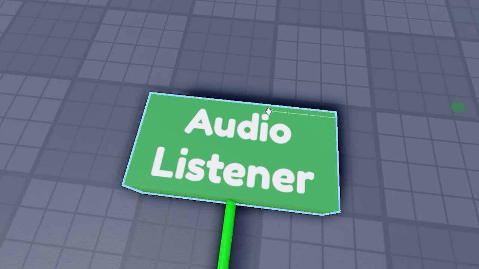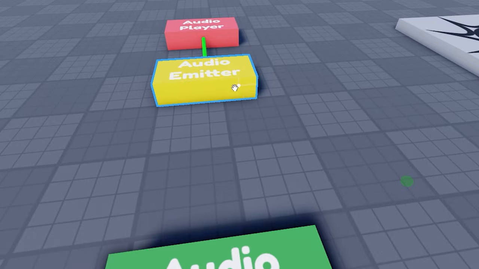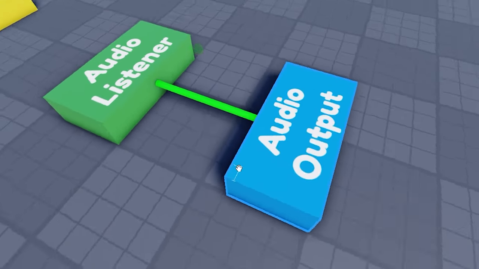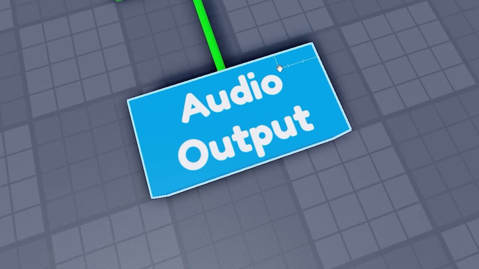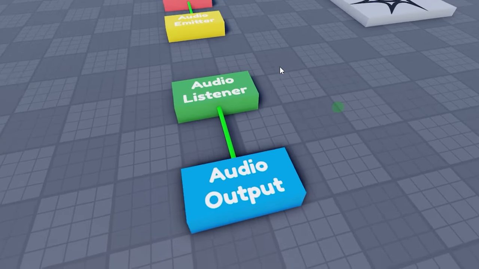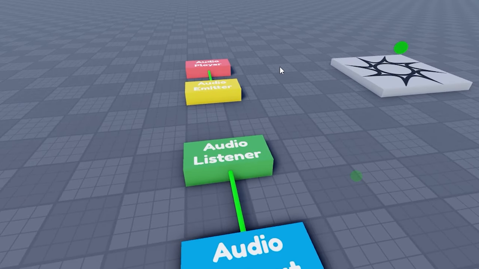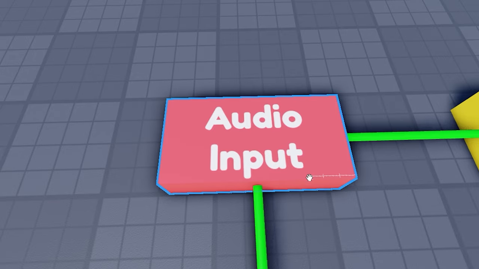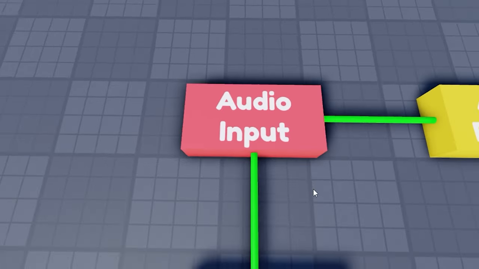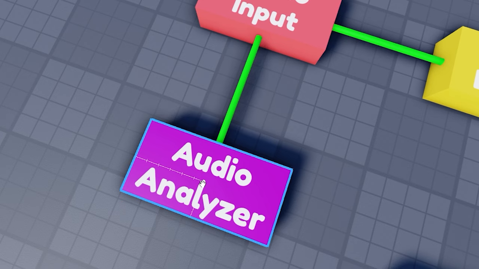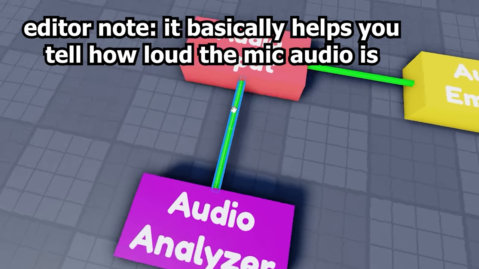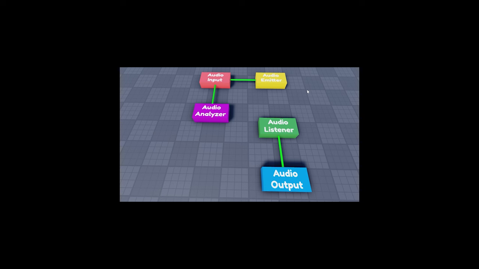This is where our audio listener comes into play. And basically, with our audio listener, we can search for the sound coming from the emitter over here, and once again, use a wire to send it to our output device. This is basically how we get our sound through games. But we have one issue here. Our microphone works a little differently than just some simple audio player. That's because our microphone is actually an input device for the game, so we need to use something called an audio analyzer, which can help us read the data and send it through. Makes sense? Don't worry, I don't understand it either.